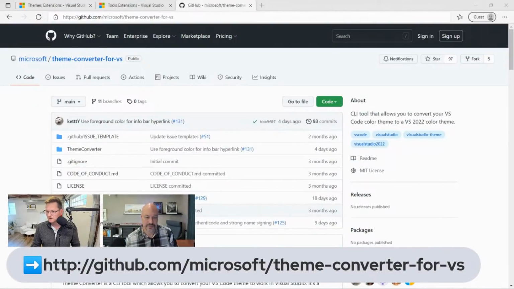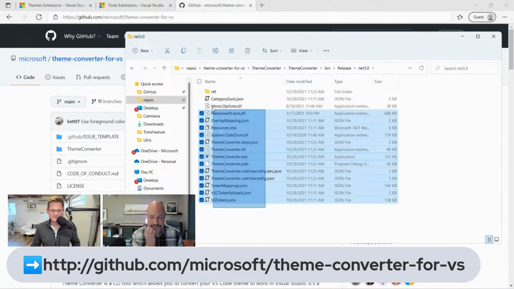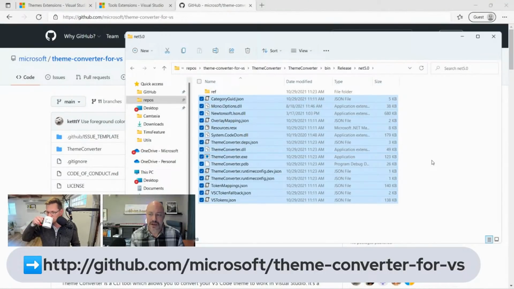But that's all fine. That makes sense. If I develop and publish a theme and I want to add support for VS, this could be useful, but this isn't the full, like, hey, I just want to use a theme. It's a bit of extra work. So I went ahead and I compiled it, and this is the output. And here's the exe file, but I actually need all these files because it's .NET 5, right? So it doesn't just compile down to, I don't know.